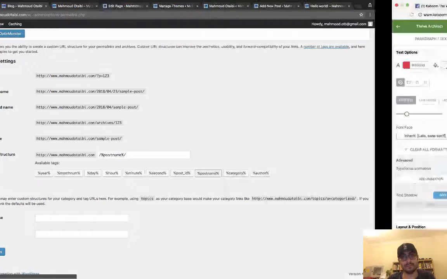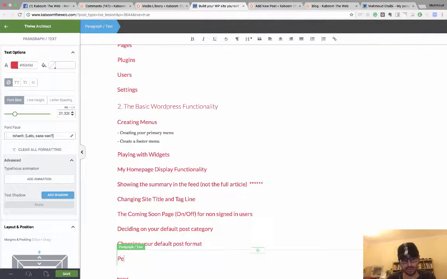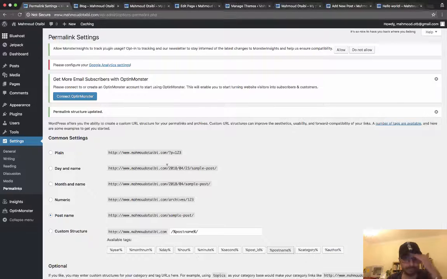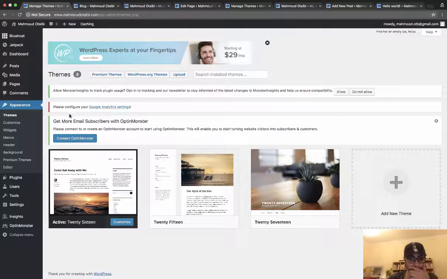So save. Let me set the permalinks to be the post name. So that's what it is in the settings. Let's go back and revisit the appearance now and see if we missed anything so far.